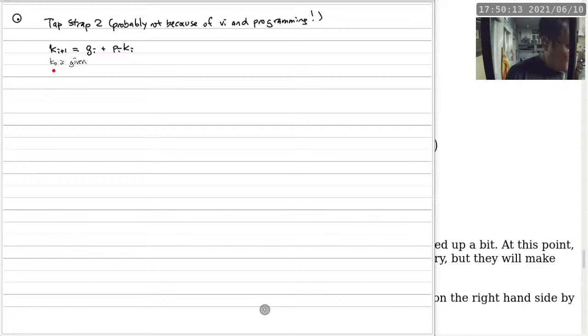So k of 0 is given, so we are not going to compute k of 0. So k of 1 is g of 0 or p of 0 and k of 0. So are we okay so far? Because in this case i equals 0, so i plus 1 is 1, and g of i is g of 0, p of i is p of 0, k of i is k of 0. So are we good here? This is kind of our base case. Then we move forward to the next one. Are we good? Yep. All right.